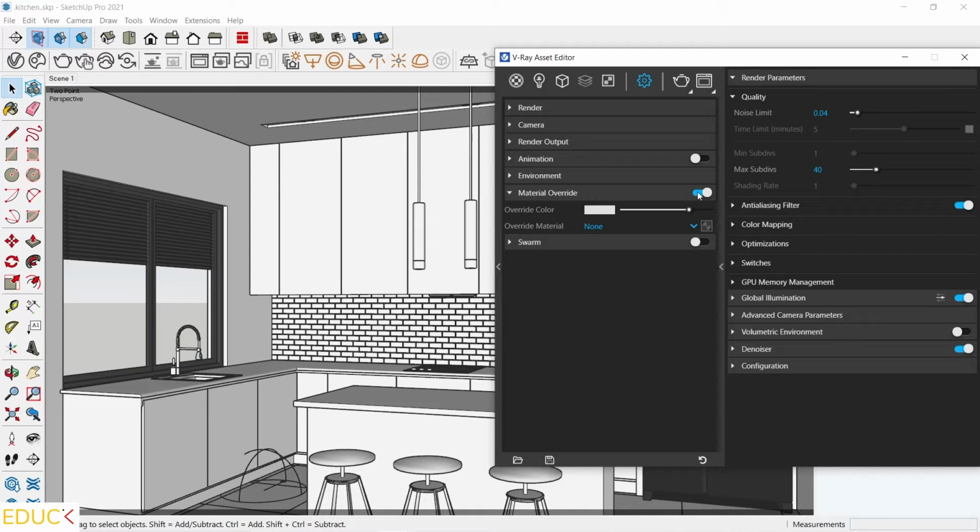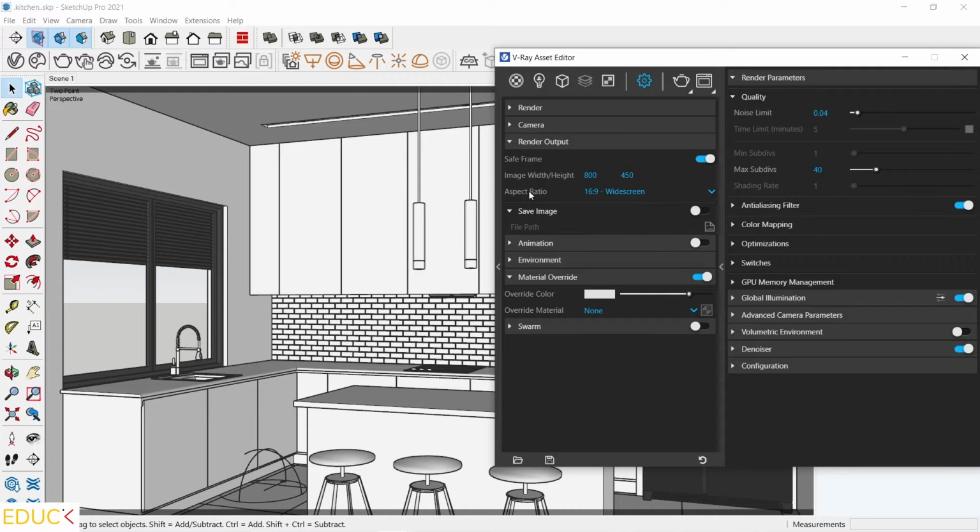It's good at the beginning of the visualization process to turn on material override, because I want all the objects to be covered with white V-Ray material. Let's go back to the Render Output tab. And here we have image width and height.